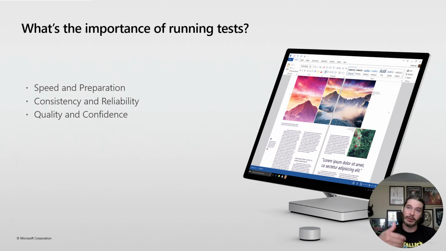Now, obviously, we don't need to write tests for things that aren't needed, and we definitely don't want to run tests that are going to give us things like false positives or constantly failing. So it's important to also revisit the tests you're writing and make sure they're actually relevant to you.